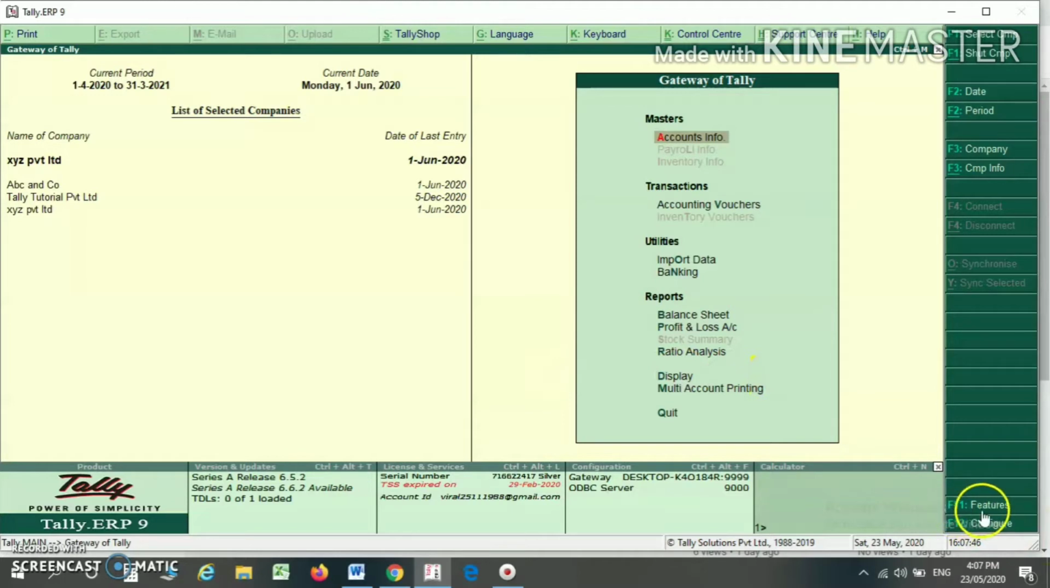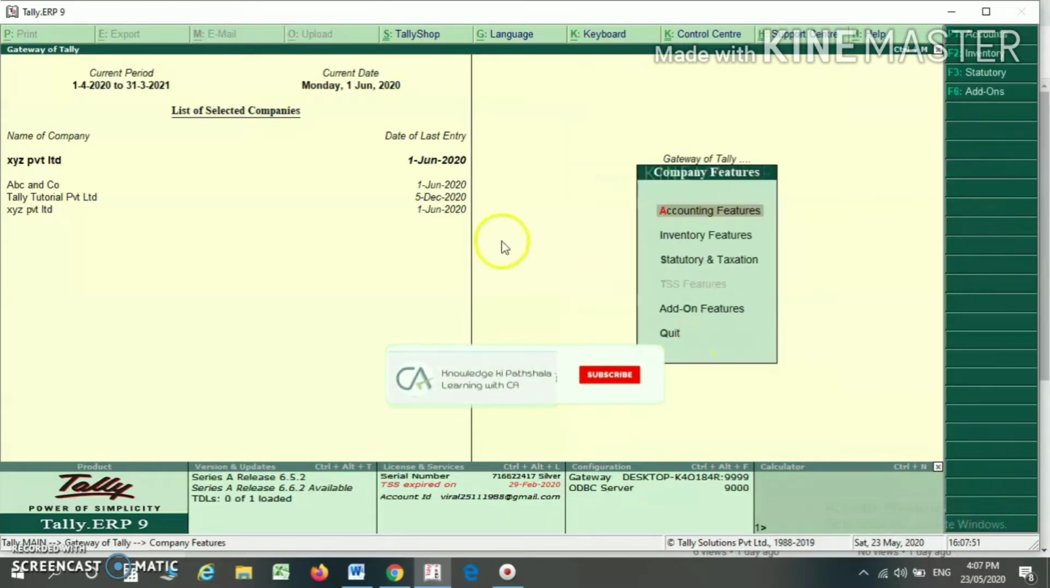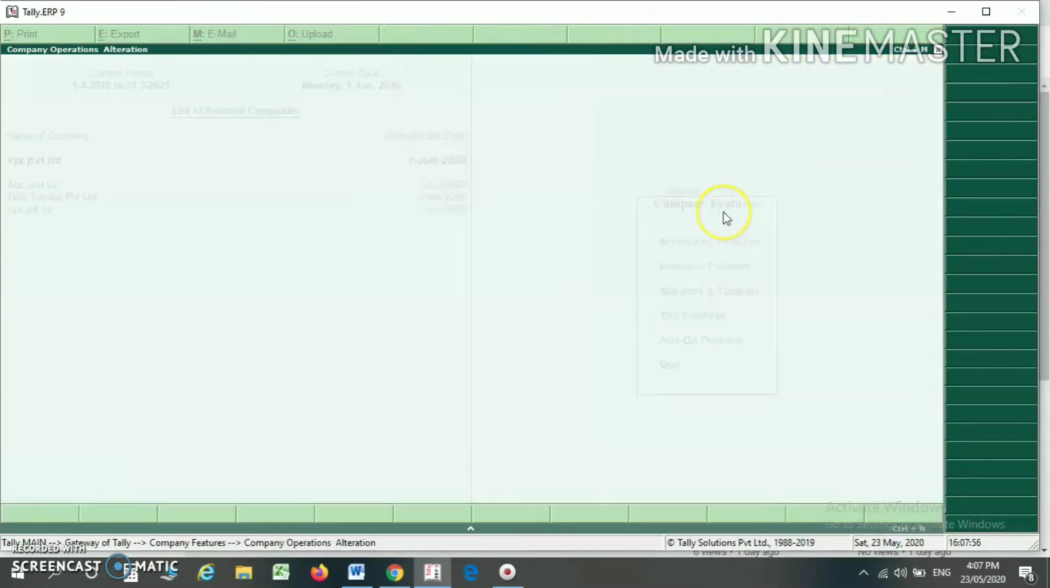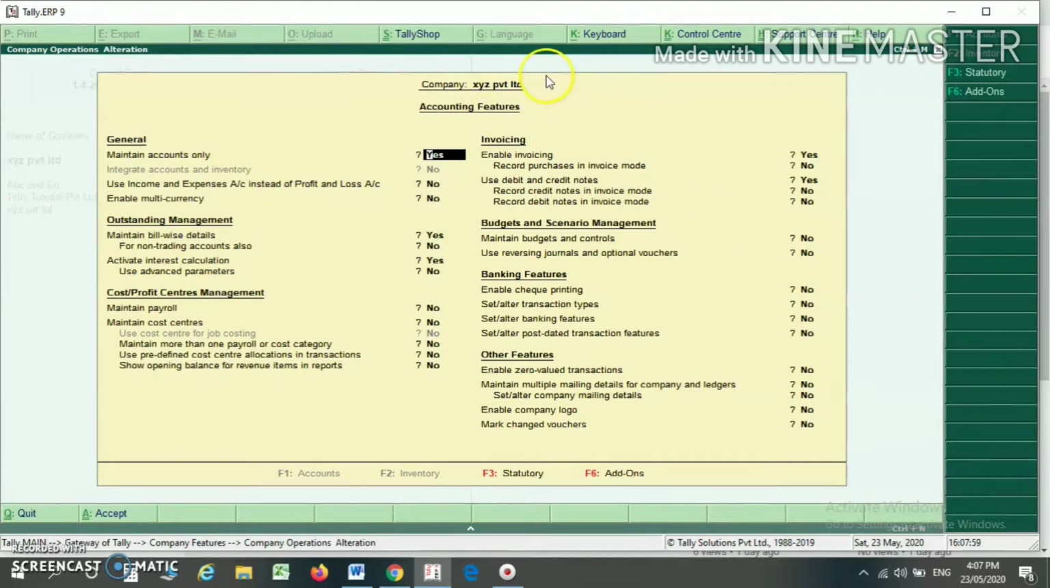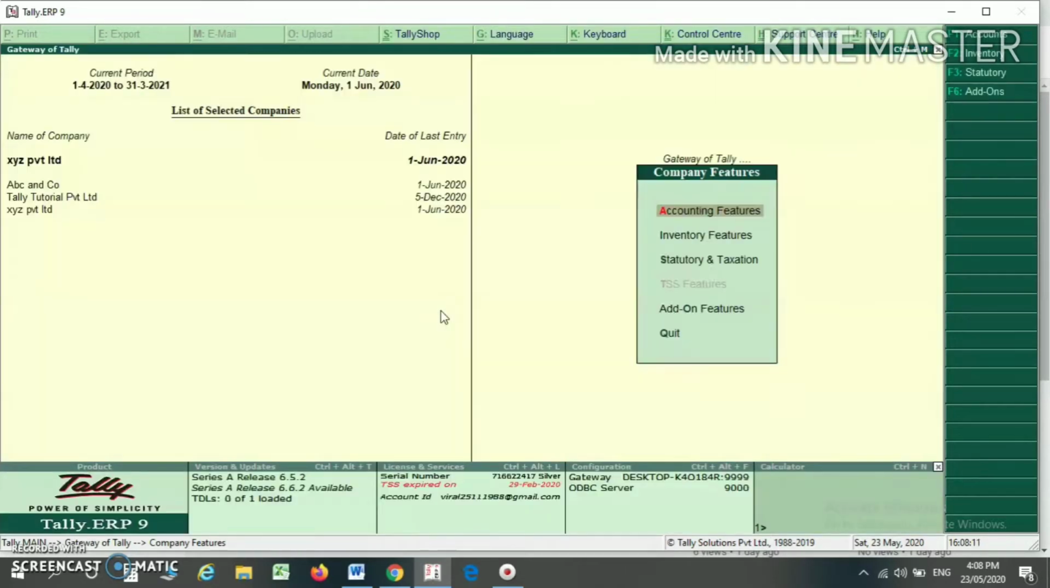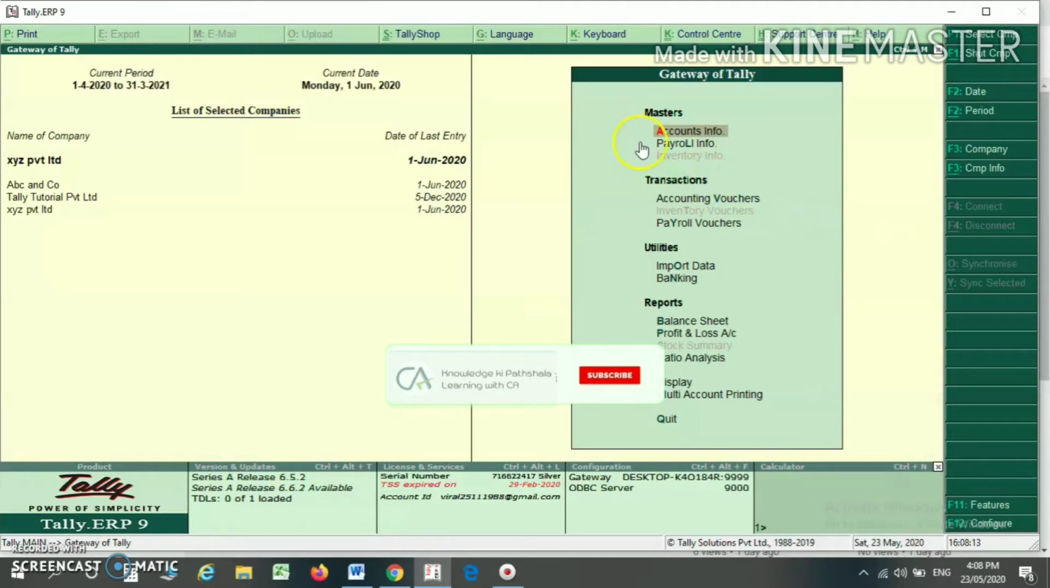For the purpose of activating the payroll features, you have to select F11 features. You have to select the accounting features from there. I am selecting the accounting features for my company XYZ Private Limited. Here you will find maintain payroll. Please press yes here and save your setting. Again, when you save your setting, you will find your payroll information as well as your payroll voucher activated.